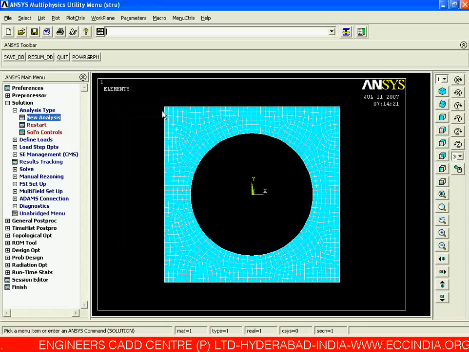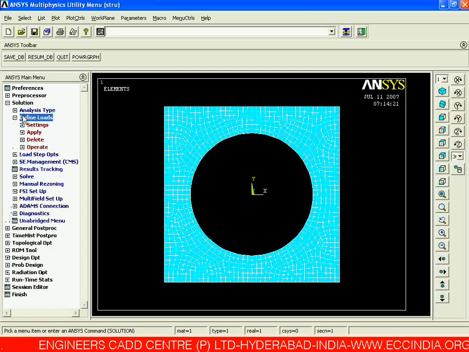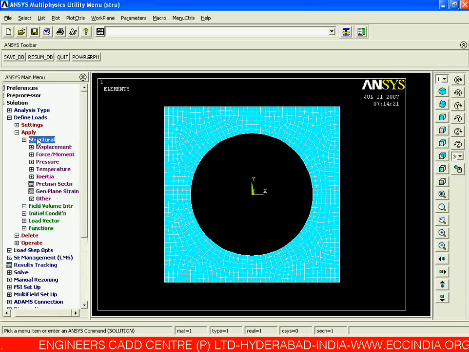Once we have set our analysis type as static, now we need to go for defining the loads. So come out of our analysis type and we are going to see the definition of loads. Say define the load. Now we need to apply the loads first, so say apply. In the apply we need to go for a structural loading. So we say structural over here. In the structural we are going to apply our internal pressure.